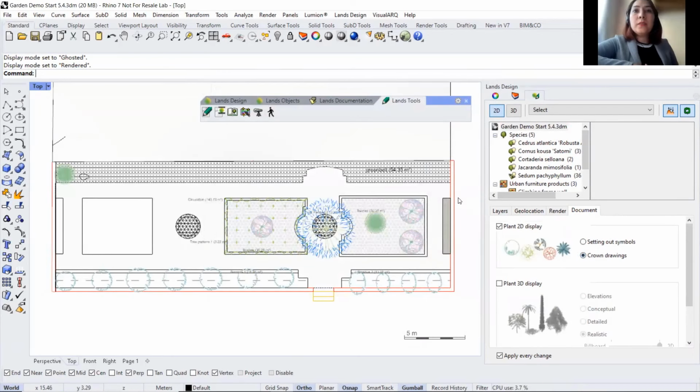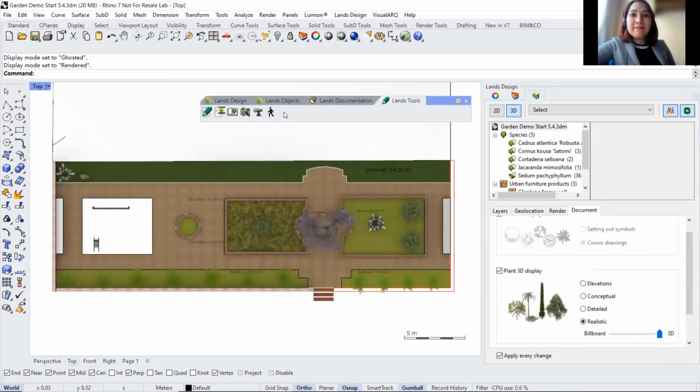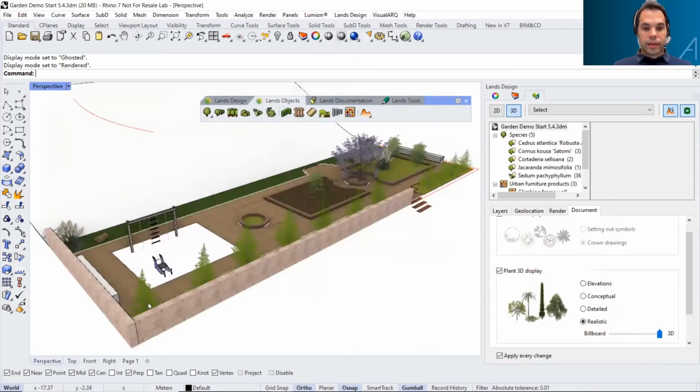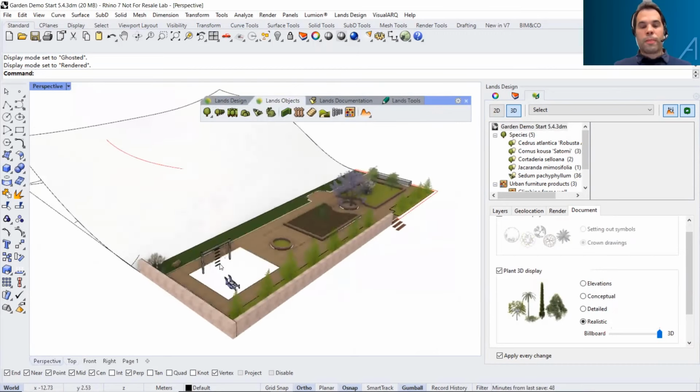Well, before moving on, I'd like to add just a quick note. Whatever you see about Lands Design in Rhino is also available in AutoCAD. The only thing is that there are some differences because the platform is different, but the commands that we are following during this session are the same in Rhino and in AutoCAD. So if you follow this webinar for Rhino, you will be able to work also with the AutoCAD version. Well, thank you. So, okay, let's go to the perspective view.